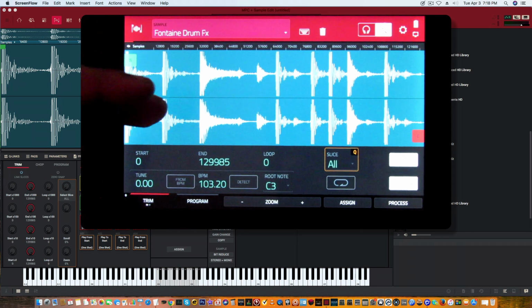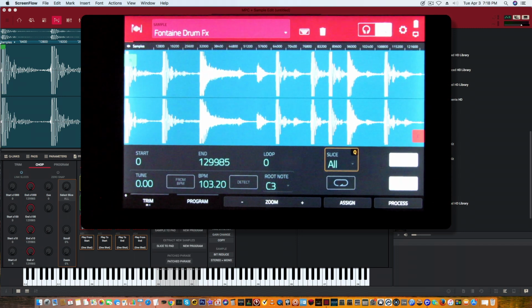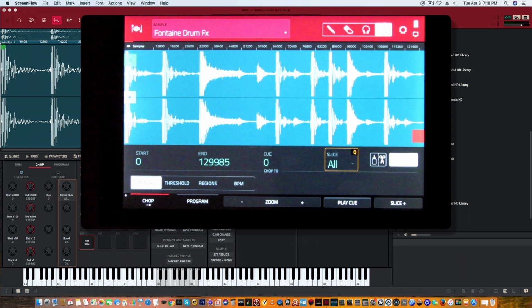Okay, so now from this point, I want to slice this up on pads. So I'm going to go to chop. I'm going to do a lazy chop on that.